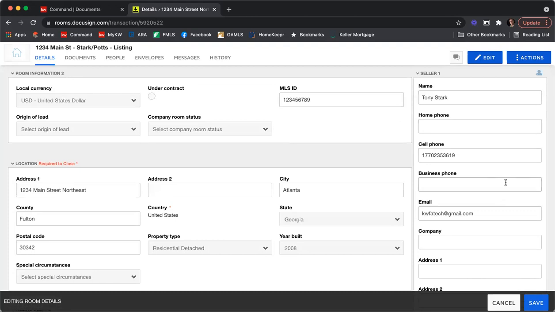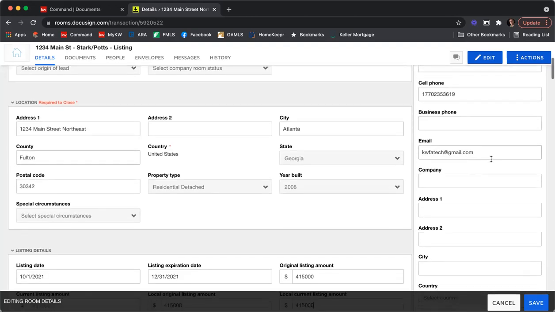At the very minimum, when you are adding contacts to a room in DocuSign, you need their name and their email address. You don't need their cell phone number and you don't need their mailing address. If you don't have it, it's fine. You just need their name and their email address. And that email address is required, so that you have an address to email the documents for signature. If you don't have an email address, you won't be able to send this for signature. So we have Tony Stark, his information is good to go.